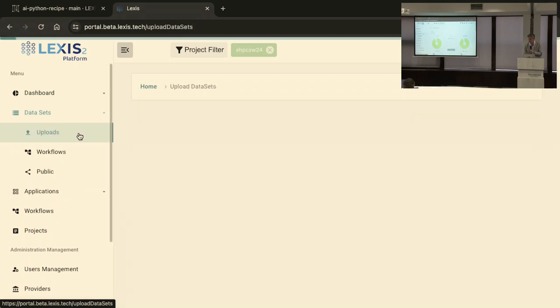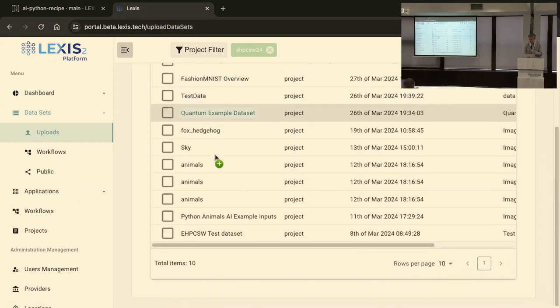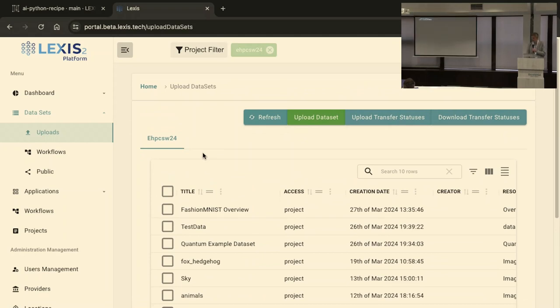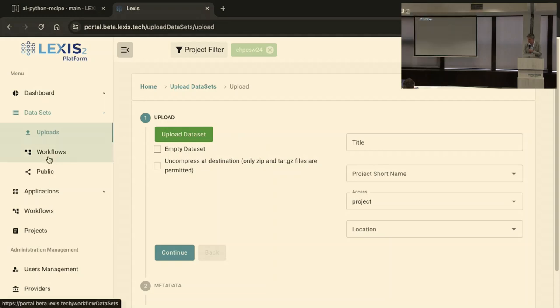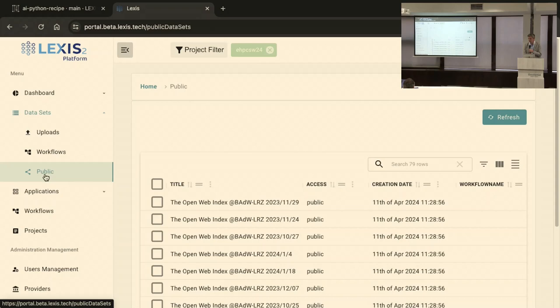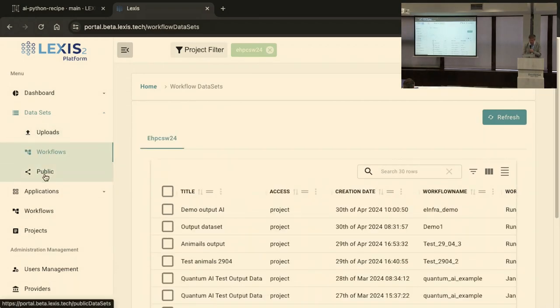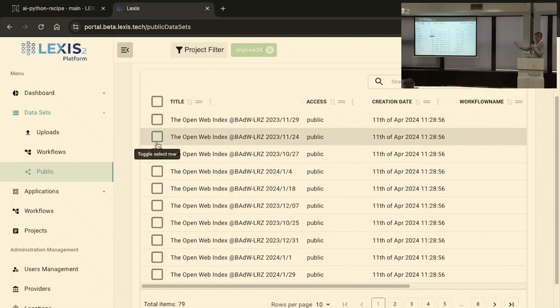Then you can work with the data sets. You can use the uploads data sets to work with the data sets you as a user uploaded. And there is also this wizard which you can use to actually directly upload the data to the platform using your browser. Or if you have bigger data, you can use also clients which we provide, which I showed earlier. Or you can also use directly the iRODS client if necessary. Then we have some other categories of data sets, workflows, and data sets generated by the workflows as a result. And here you can also see the parts of the open web index, which is generated almost daily. And this particular data set is stored in Germany, in LRZ, in the iRODS zone hosted by them.